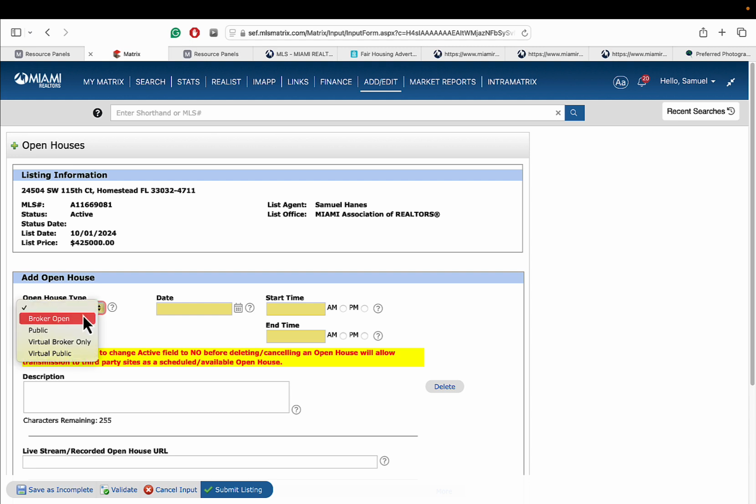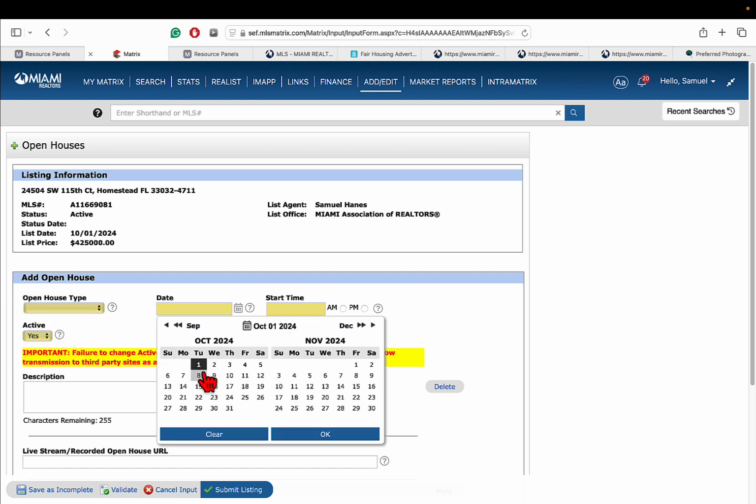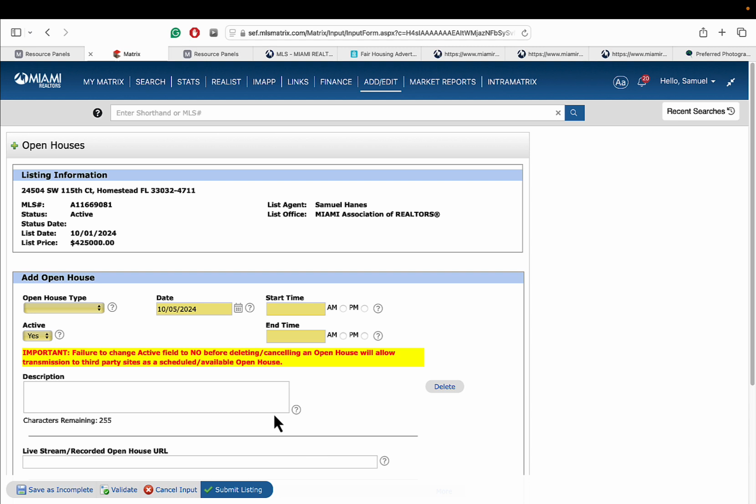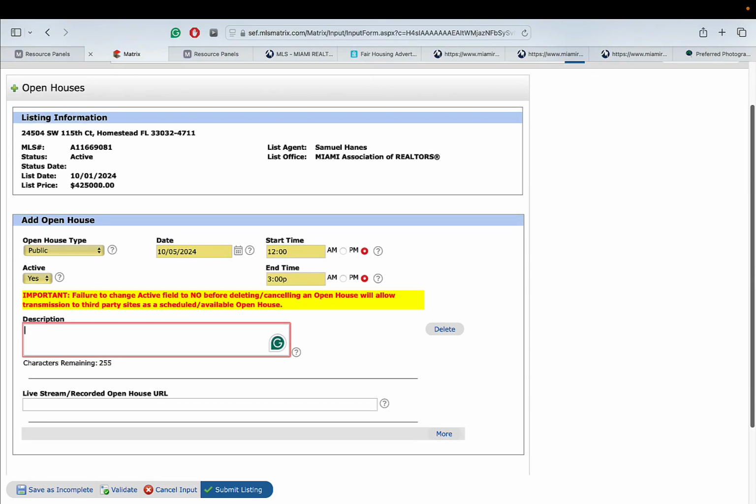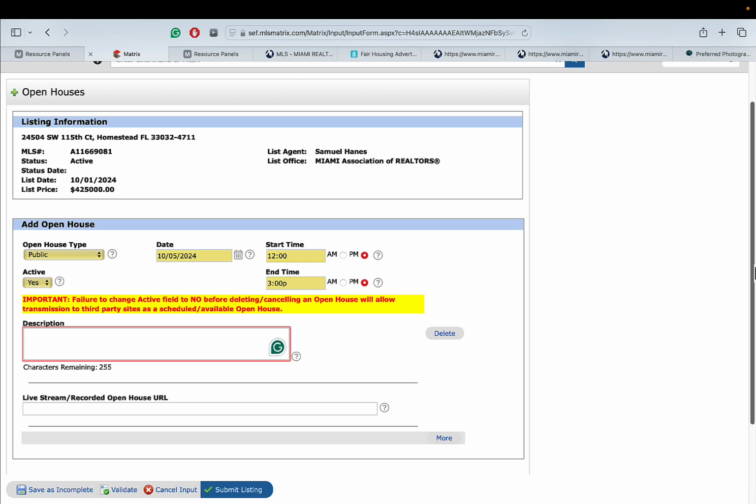From there, you can list the type of open house. Is it a broker open, public, virtual broker only, virtual public? You can select the date when it's going to be. I'm going to go ahead and put, for example, Saturday the 5th. I'm going to put public. I'm going to say, for example, that it starts at 12 p.m. until, for example, 3 p.m. Under description, I can mention anything else regarding that showing. For example, if I'm offering any type of beverages or snacks, I can mention that here under description.